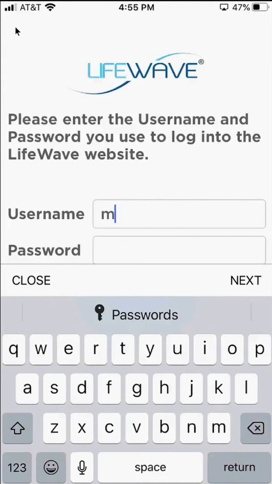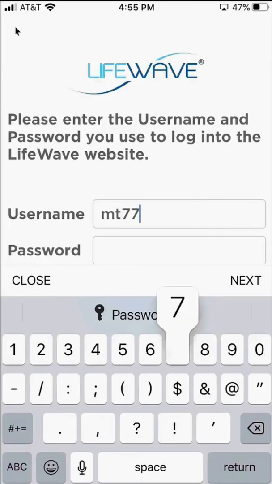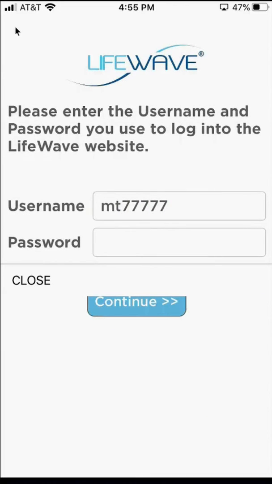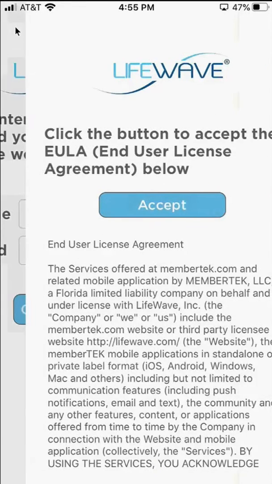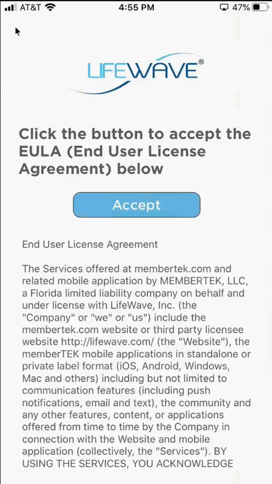So to log in, you simply put in your information, and then you have it sitting right there for you, okay? And then you hit continue. And then what happens is you will then see an end user license agreement.